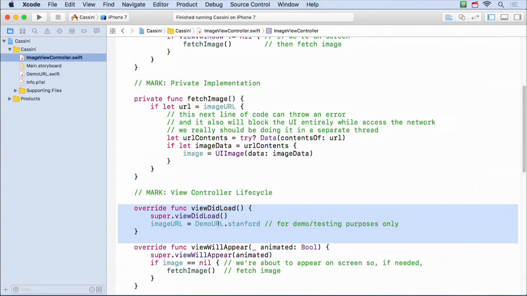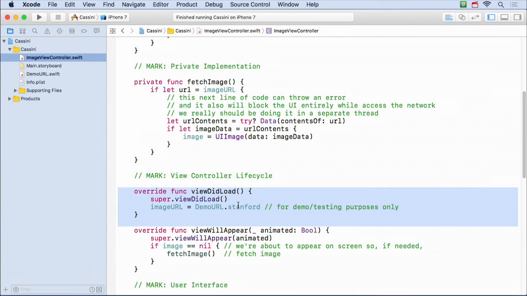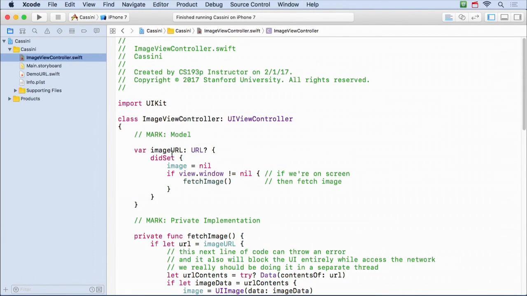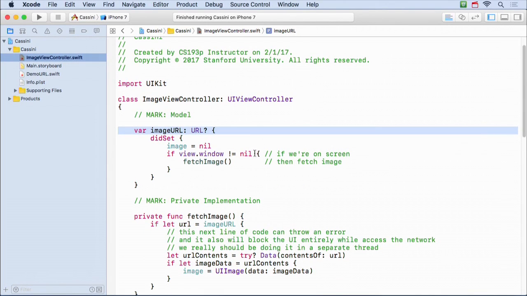In my viewDidLoad, remember this? I put that little imageURL equals demo URL Stanford. That was just for testing. Now that we know it works, I'm just going to delete that so that my image view controller, again, can be reusable. This is its public API, which happens to be its model. It's not that unusual, by the way, for the public API of a view controller to set the model. That's actually quite common. So that's our model. It's the URL for the image we want to show, and it's public. We're going to be using that when we build the rest of our app.